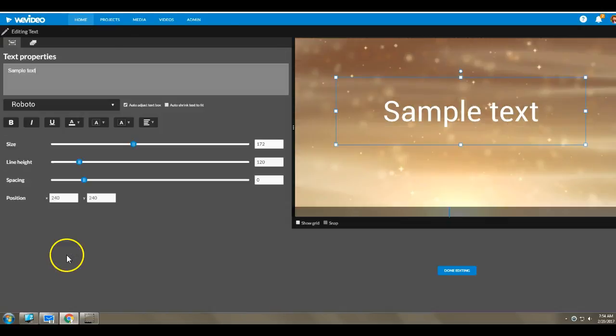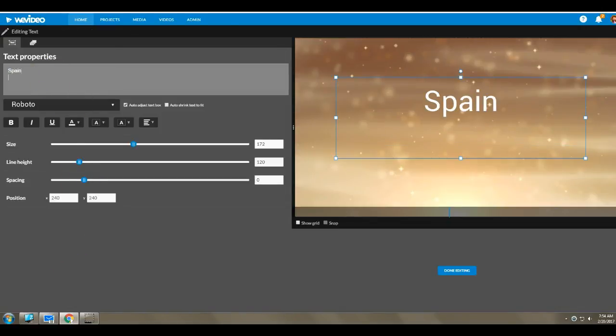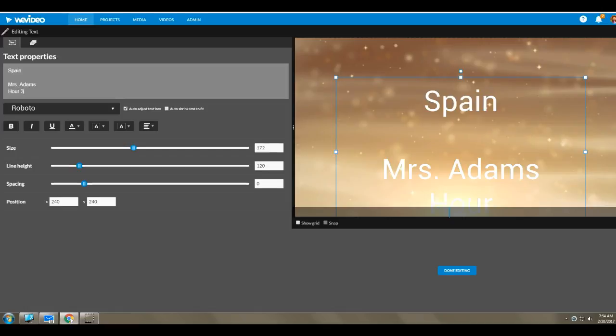I'm going to double click on my text to change it. I will put in the name of the country. I'll put in my name. You can do first name, last initials fine, and hour. Notice that it's kind of going off the page.